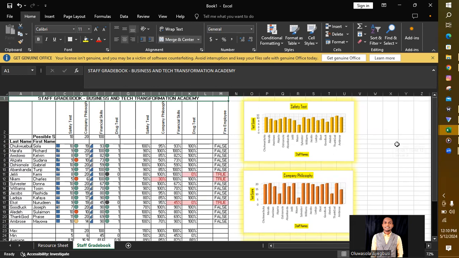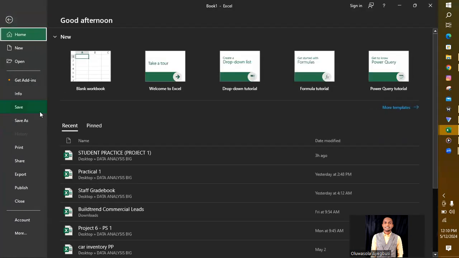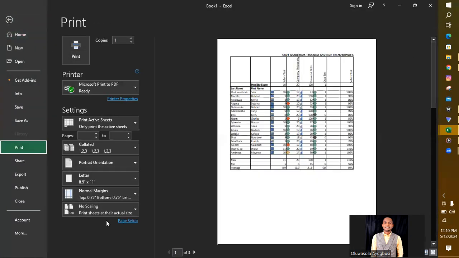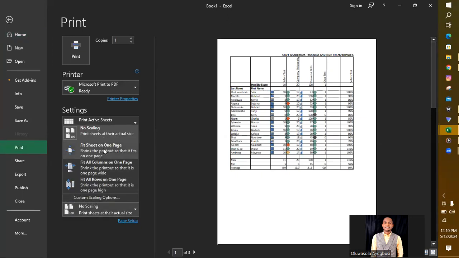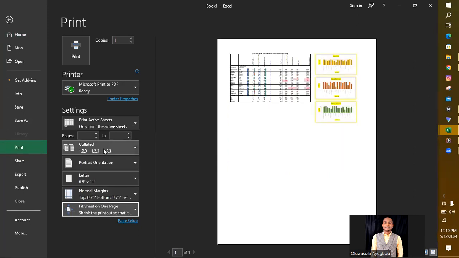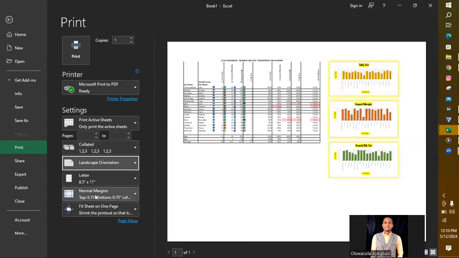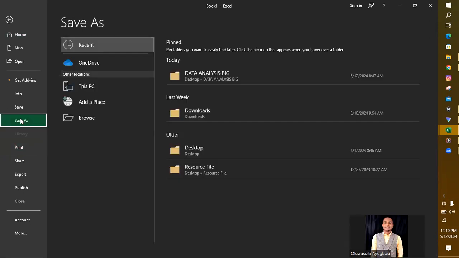All right, good, beautiful. So now let's take it to print. You see how it looks. Look at this. Let's do no scaling, fit sheet to one page. That's what we want. But then let's take it to portrait. No, not portrait, landscape. All right, landscape is better. This is better. Let's try and see. Let's save.